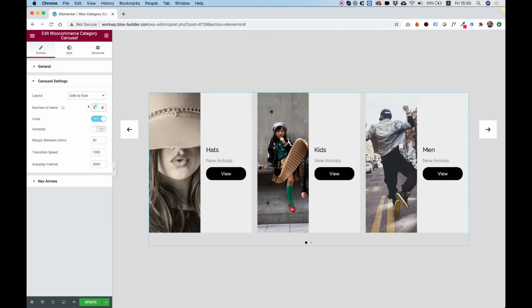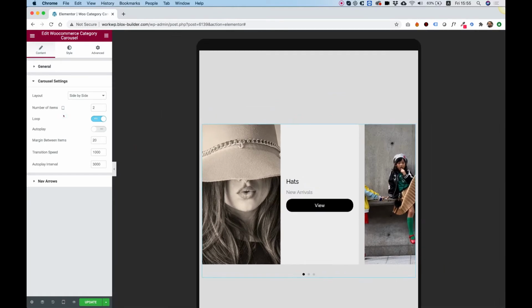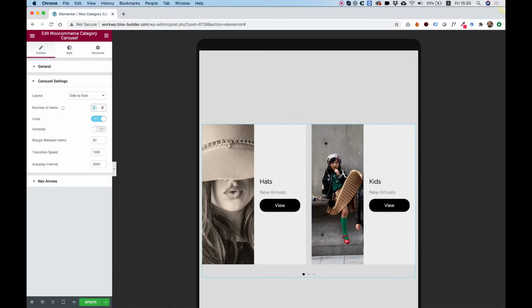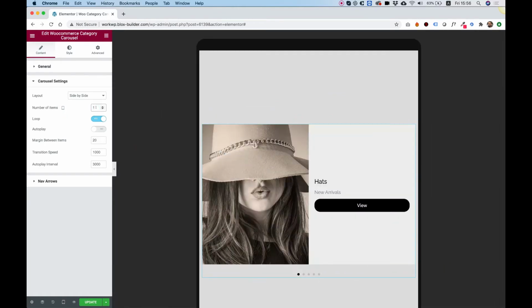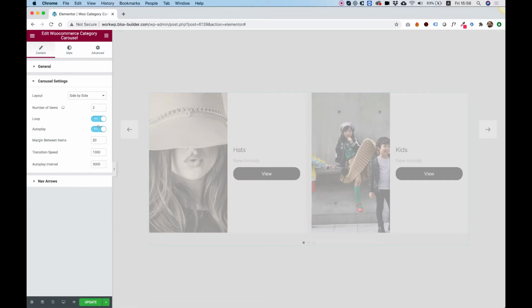Over here, you can change the number of items to show. So for example, I'm going to change it to 2, and you can do this per screen resolution. So if you want to change it just to 1 in tablet mode, you can do that as well. Let's jump back into desktop.